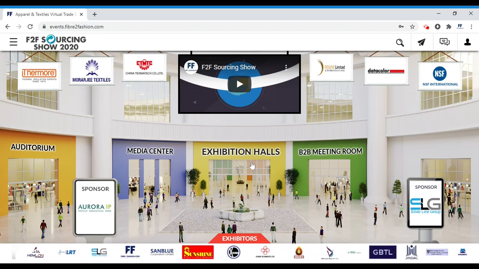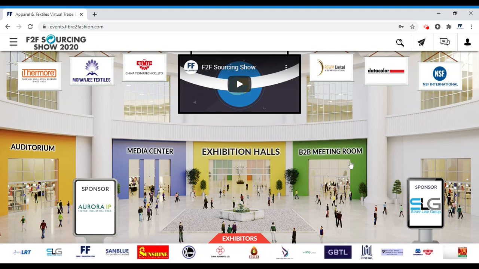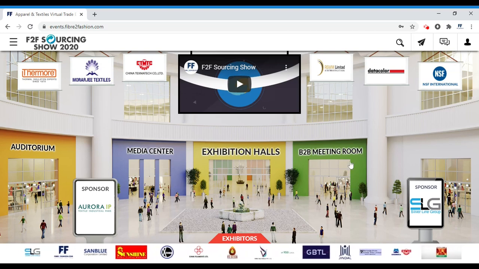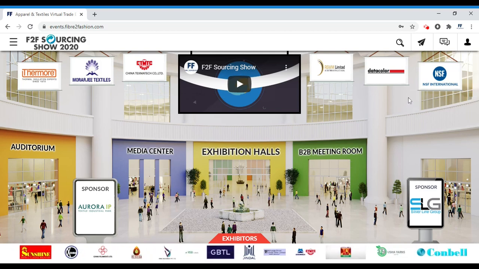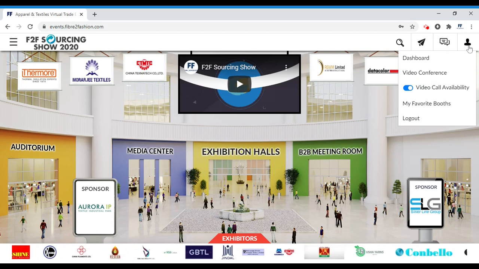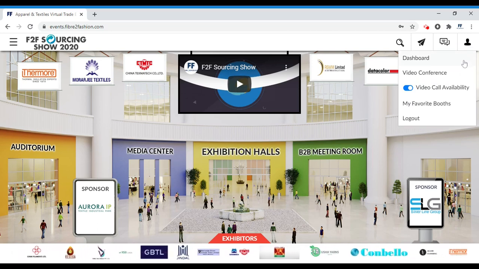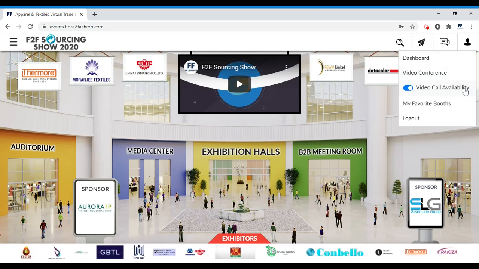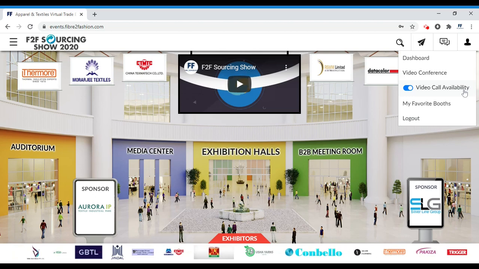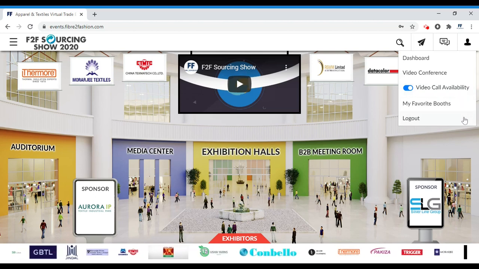Here, you can find all the main entrances, such as the auditorium, the media center, exhibition halls, and the B2B meeting rooms. Click on profile icon on the top right corner to access your exhibitor options. You can see your dashboard, do video conferencing, toggle your video conferencing availability status, check your favorite booths, and log out.